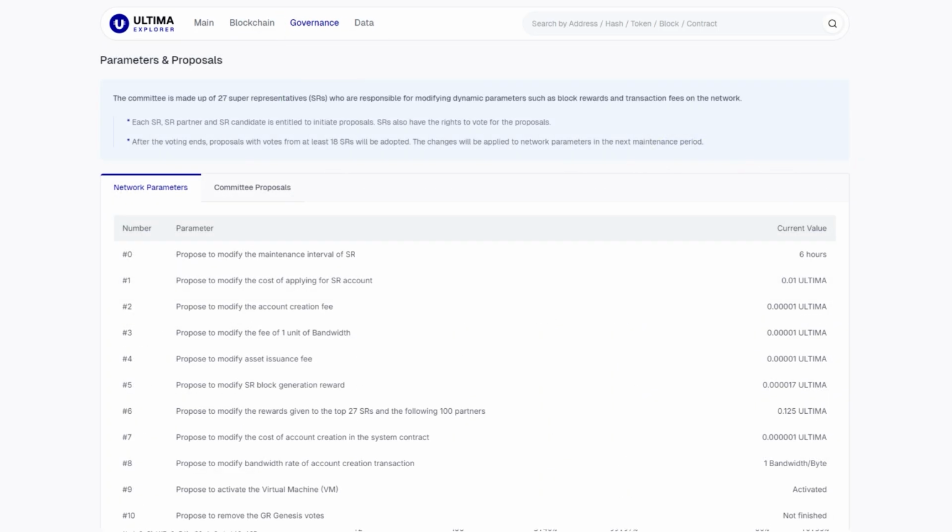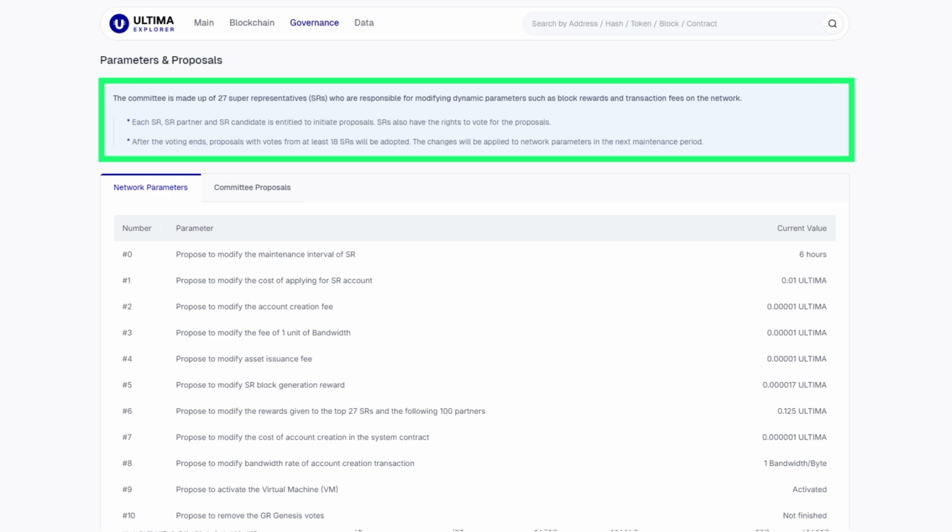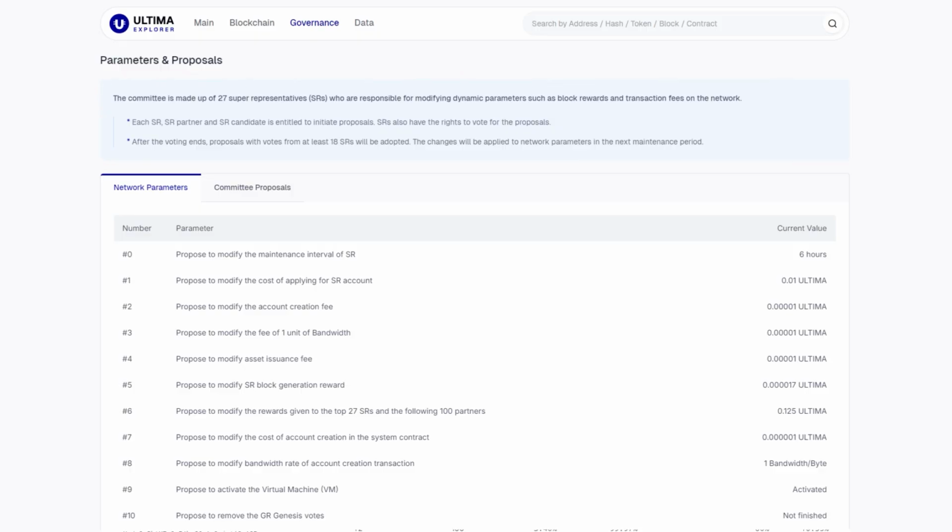The last tab in the governance section is called Parameters and Proposals. Every super representative, partner super representative, and candidate super representative has the right to put forward proposals. Only super representatives can vote on these proposals. If at least 18 SRs vote for a proposal, it's applied to the network parameters in the next blockchain maintenance period. This is another advantage of delegated proof-of-stake. Network participants can not only mine blocks, but also introduce constructive changes to the network parameters by submitting proposals.